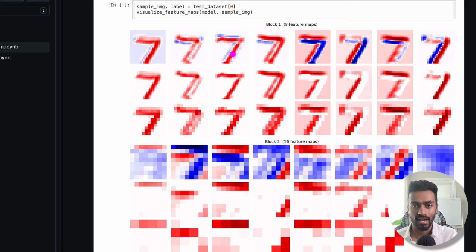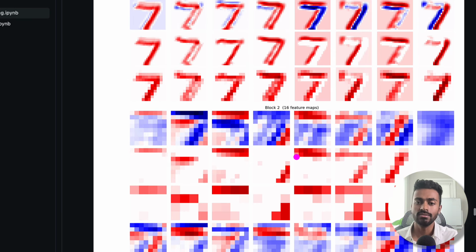So you can see that, okay, maybe each of these filters has picked up on the stroke of the 7. Maybe this is picked up on some other inner edges and inner shadows of the 7, and so on. And this is for the convolution layer, the activation layer, the pooling layer. At this point, you can see visually what the filter has learned. But as we go to the next block, the next set of convolution, activation, and pooling layers, it's really hard to understand what's being learned here.